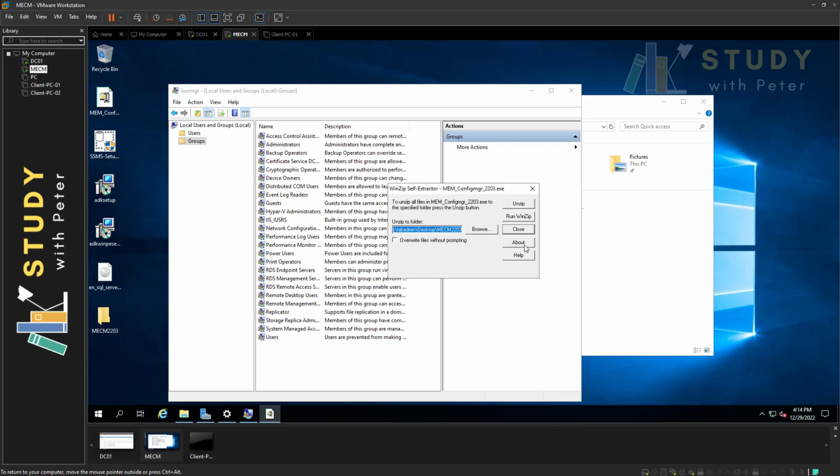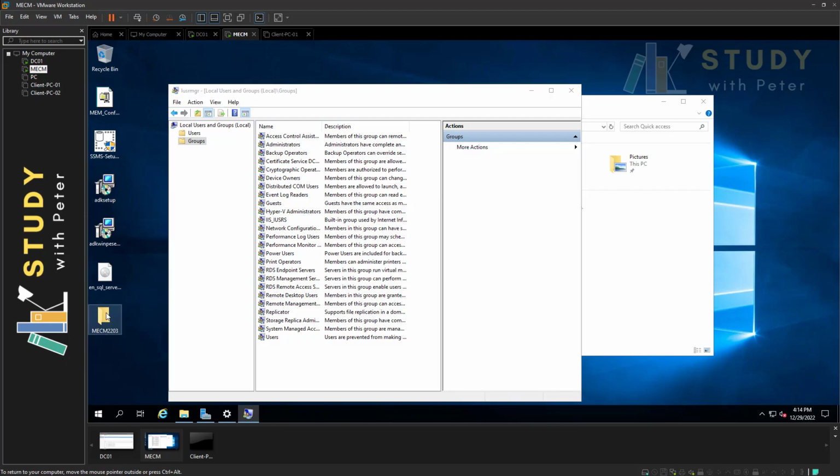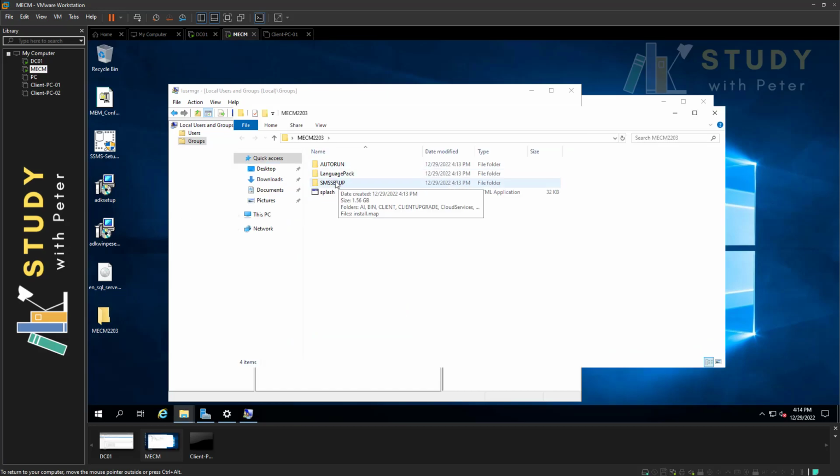Okay, good. Close. So I'm going to browse into the folder, and I'm supposed to be able to copy this folder. Oh, yeah. Is that the one that is needed?